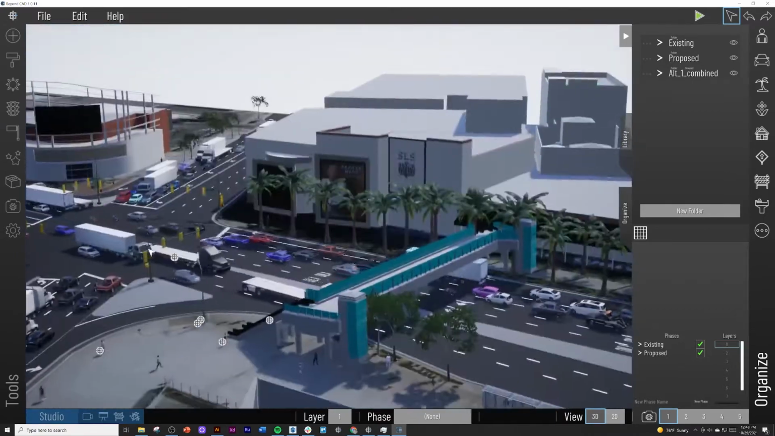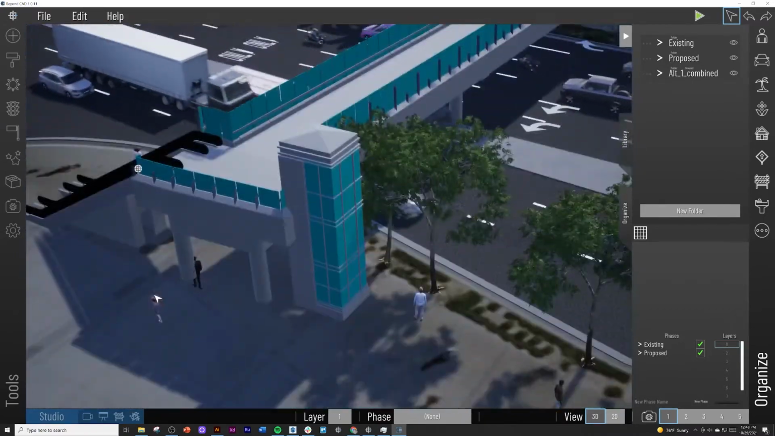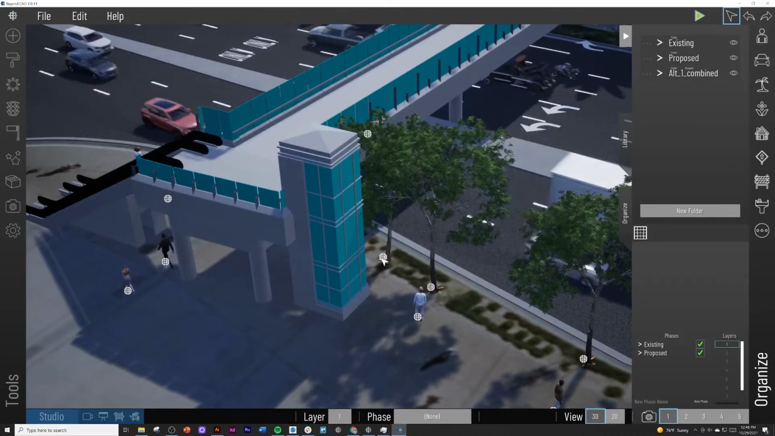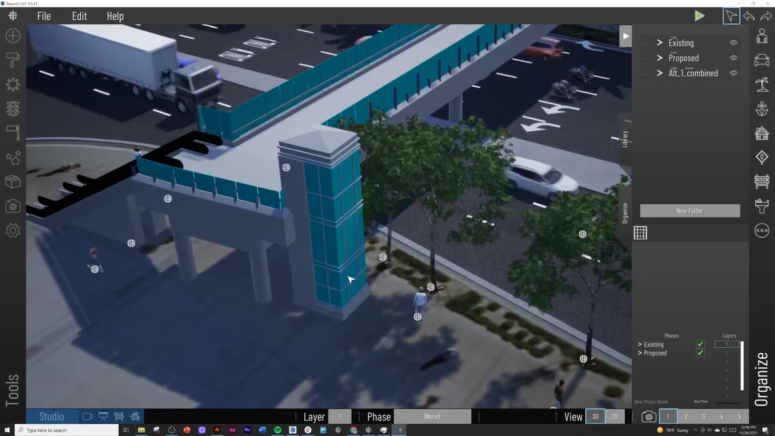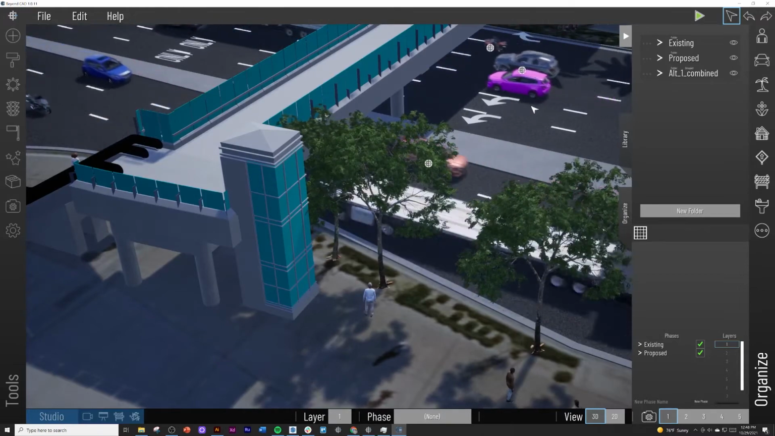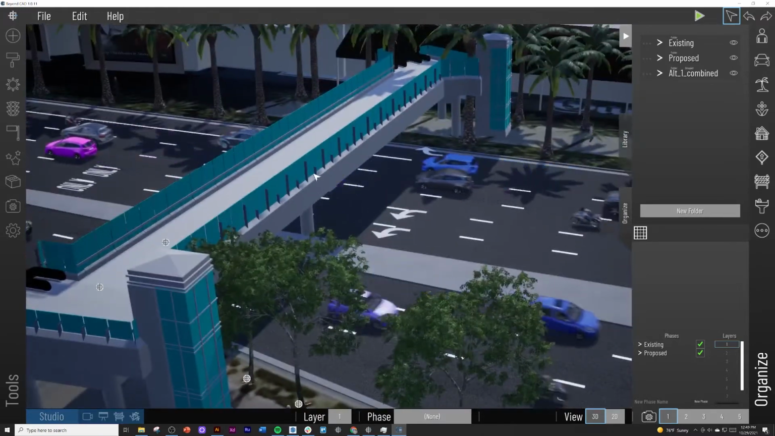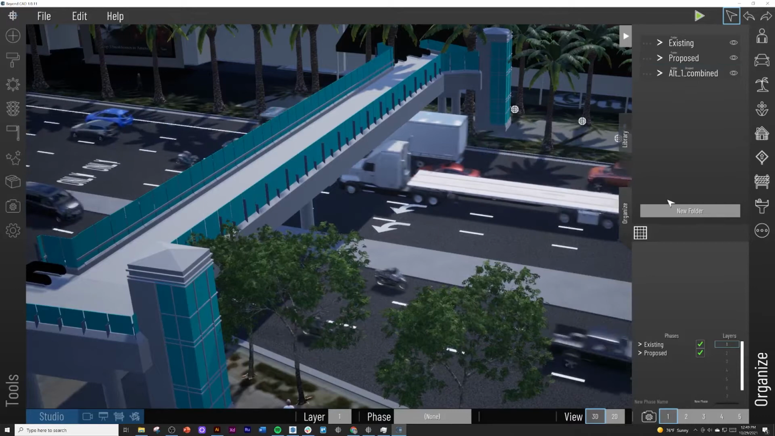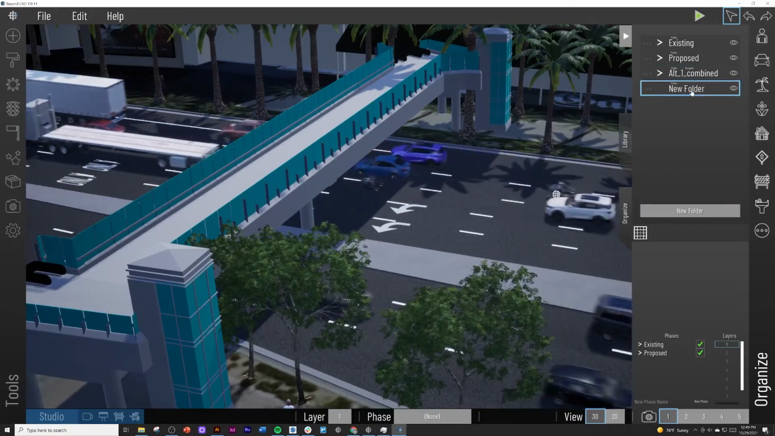And then these trees, we're going to need to do something with them as well. I think what we're going to do is create another phase and call it existing removed. So let's do that.